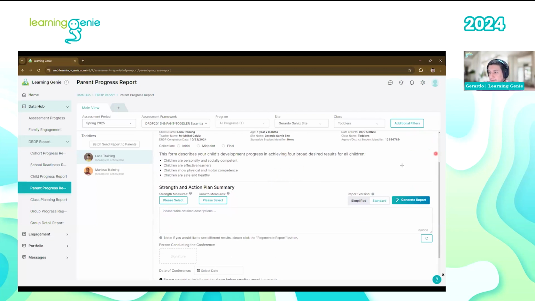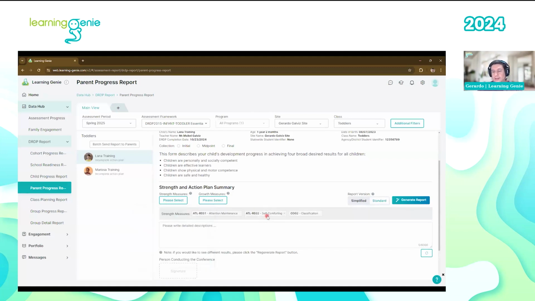Where you can select those is here, right? So I'm going to click "please select" under strength measures, and I have a list of measures in here. Just for you to know, these will be ranked from the highest score to the lowest scores. So I will select 3 measures and I will save.